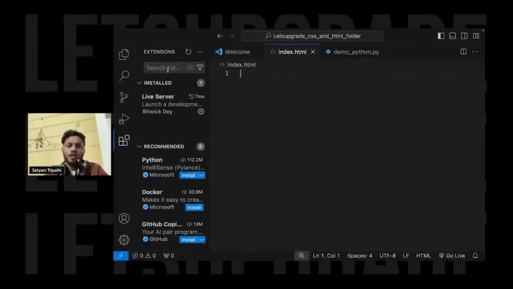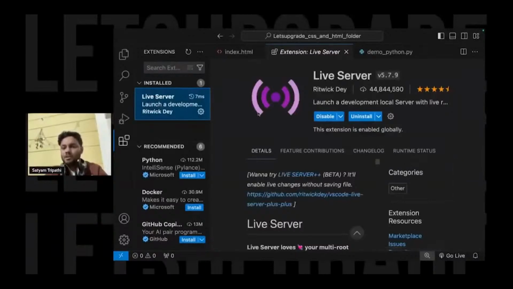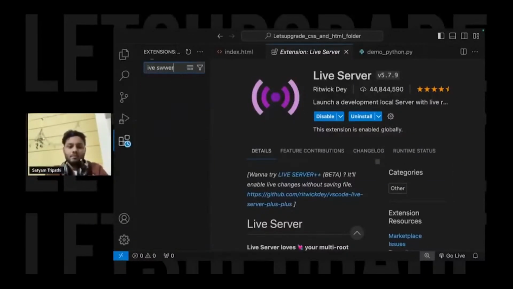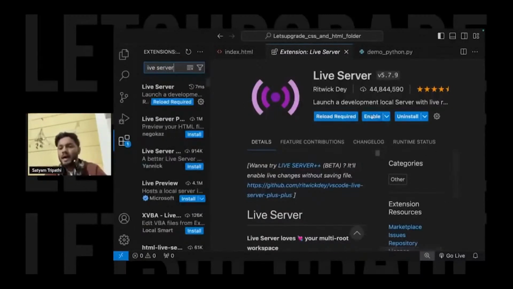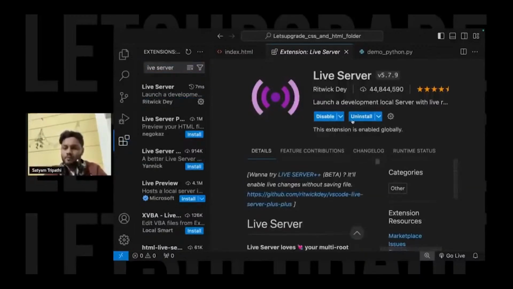All right. Now, in index.html, we'll install some extensions. Let us say Live Server, I'll install it. You can write Live Server, right? And you just have to install it. Let us say I have installed it previously, and now I'm installing it again. Okay. So you just have to install it. Now, why are we installing it?